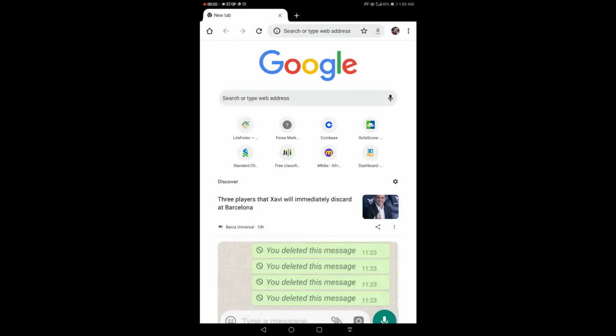As I said in my previous video, how to use WhatsApp Web on your phone. So first of all, what you have to do is just download Google Chrome. You just have to go to the Play Store or App Store and download Google Chrome.